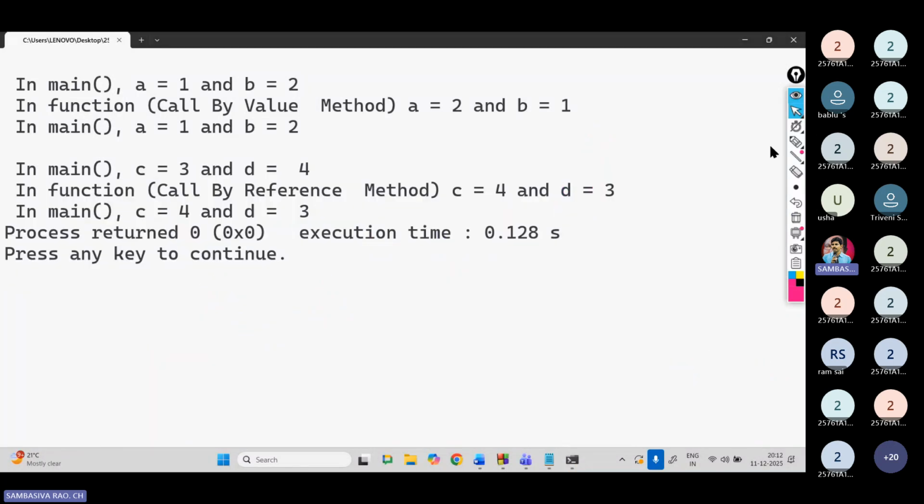So in the call by reference, initially this is the main method. In the main method, what are the C and D values? In the call by reference, in the function we are getting those C and D values. Then in the main method, what are the C and D? Once again I'm printing, because the updated values are visible to the main method. That's why we are getting C is 4, D is 3.